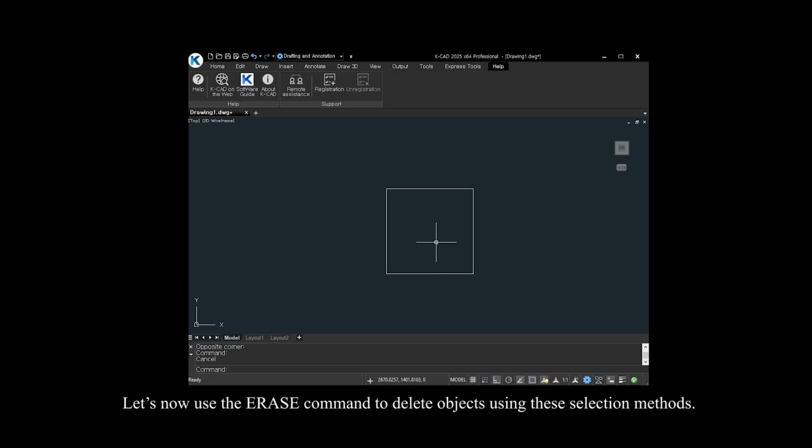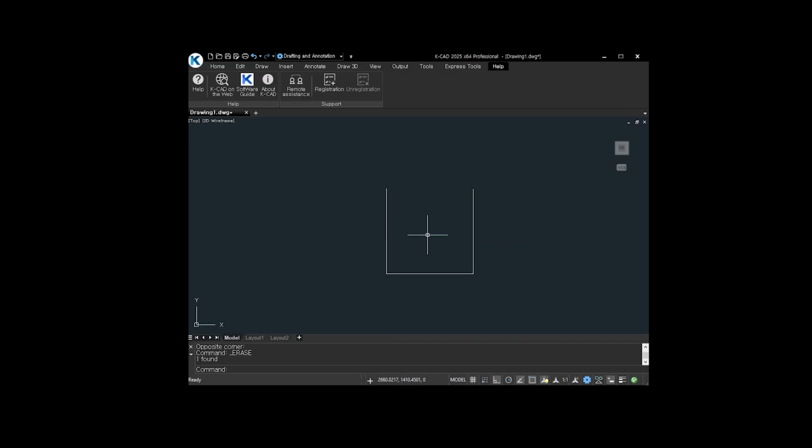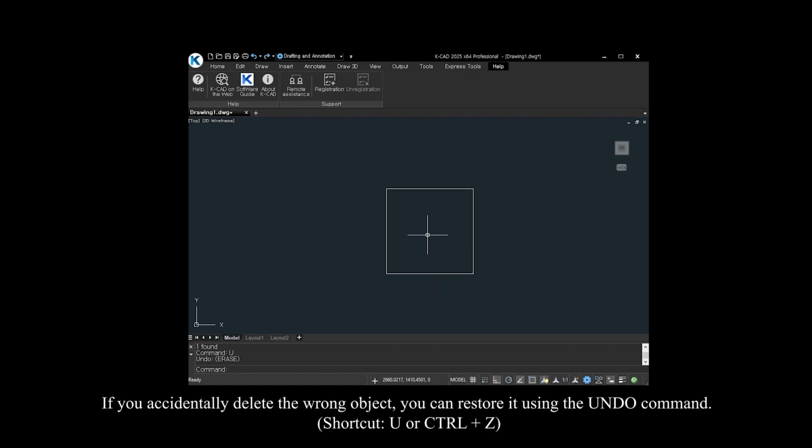Let's now use the erase command to delete objects using these selection methods. You can usually press the delete key on your keyboard or type erase in the command bar. If you accidentally delete the wrong object, you can restore it using the undo command.